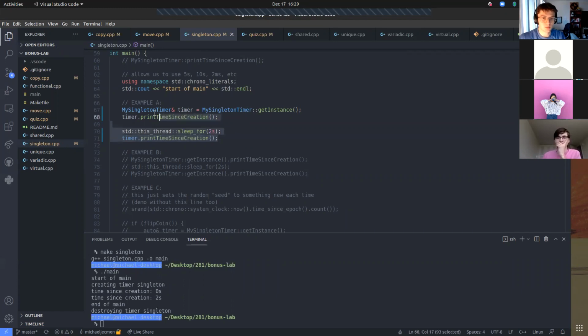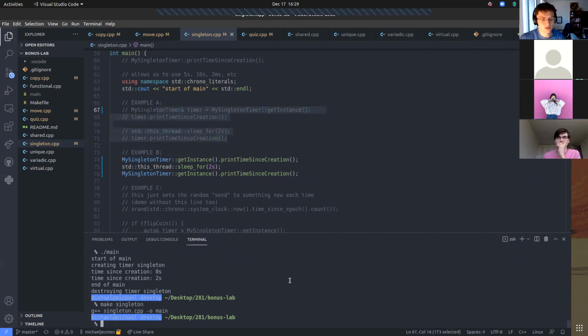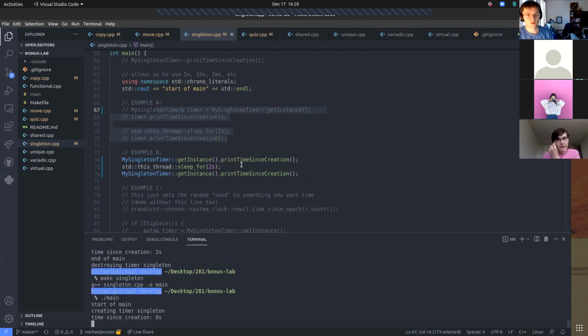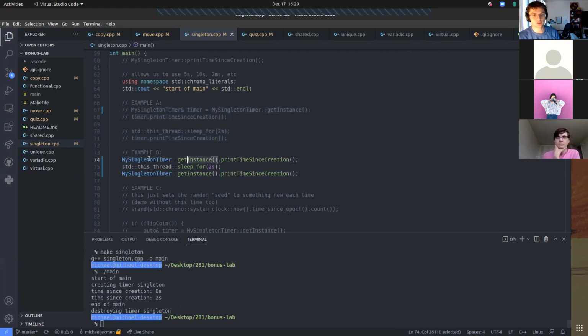Now let's take a look at example B. Let's see what we got here. Yep, this is pretty much the same thing we just discussed. It's going to create a singleton here. This is the first time this function was called, so it's going to create the object, print the time, which is 0. Then it's going to do it again, print the time 2 seconds later. Easy enough.